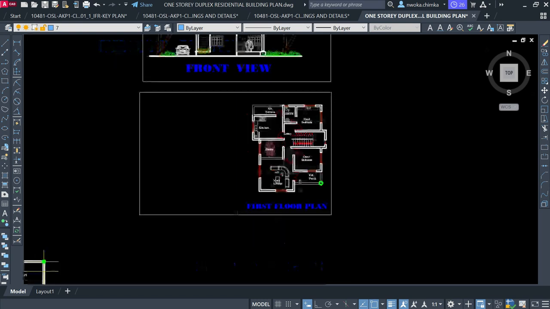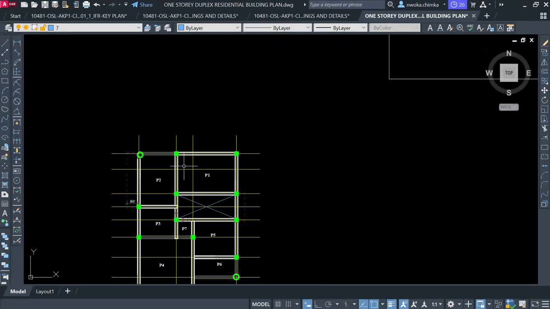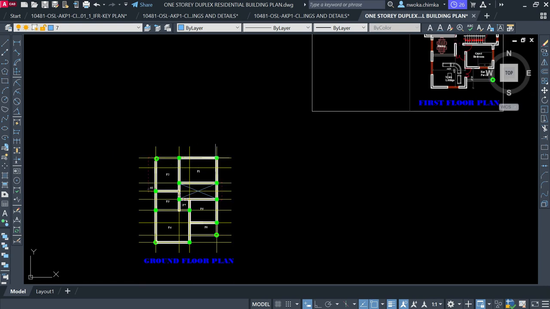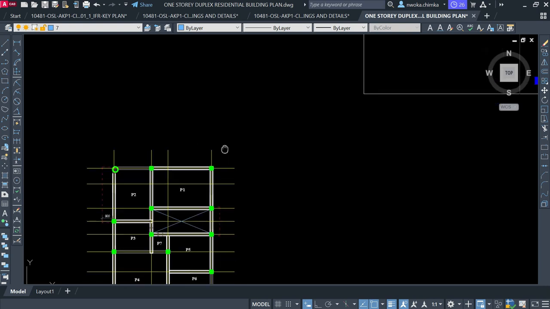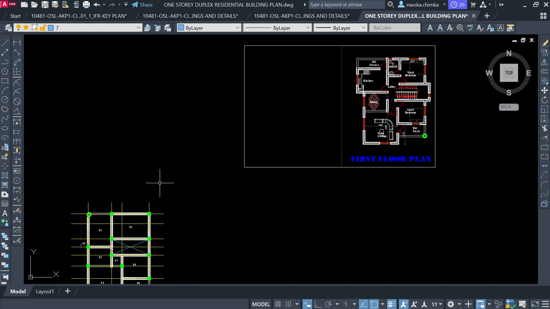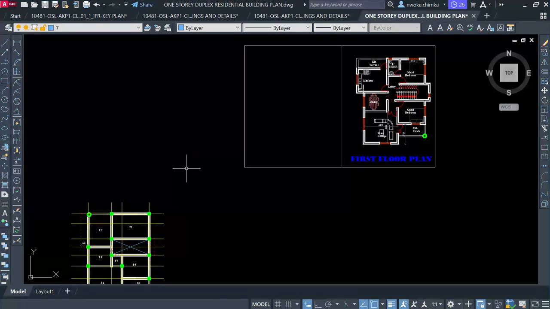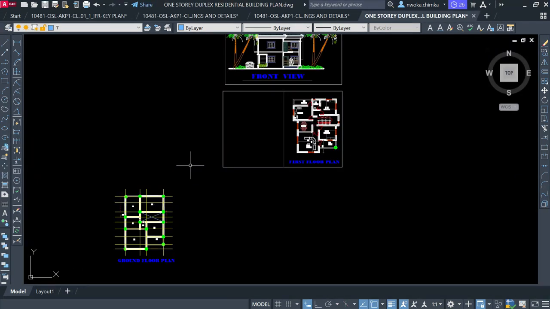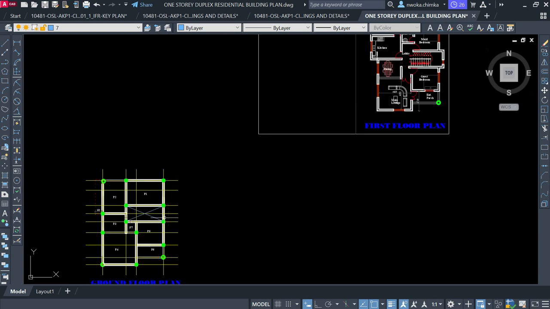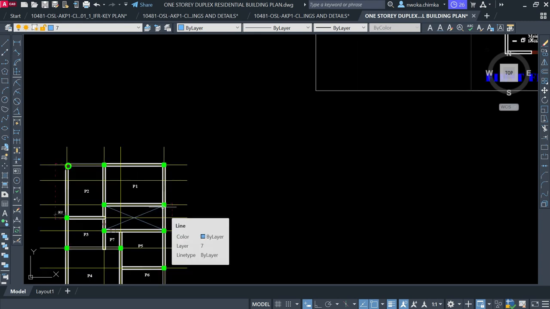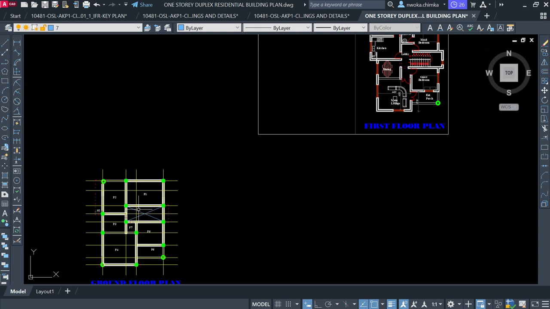So right now, when you're copying your column, always choose a reference point that is the same on the ground floor, first floor, or second floor, or let me say another story. It is best to choose the staircase area because the staircase point doesn't change from floor to floor.